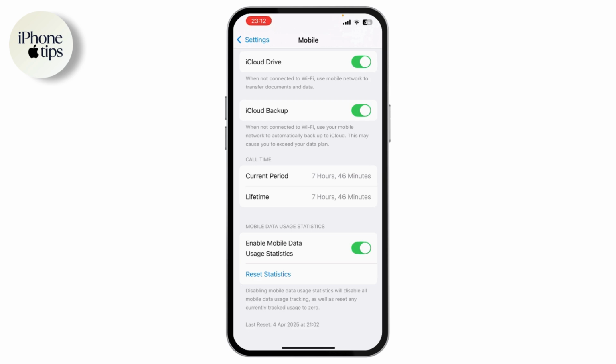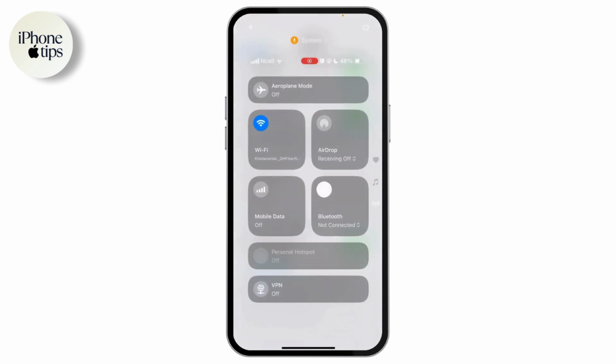The second solution is to try switching your network connection. Simply swipe down from the right side and on your mobile data, give Wi-Fi a shot. Or if you're using your Wi-Fi, then you can go with your mobile data.